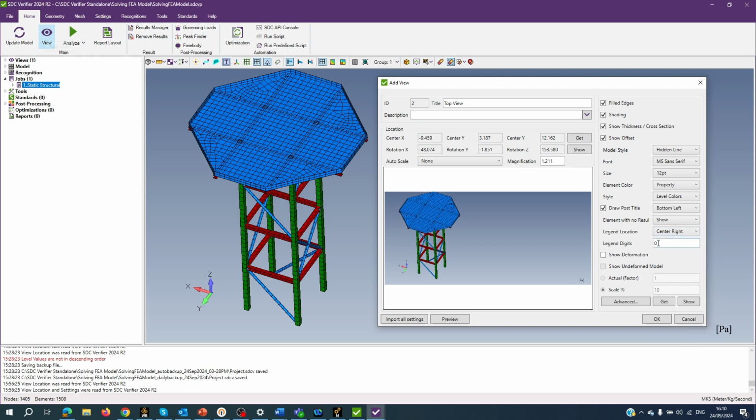You can easily manually input legend digits, for example 4. It implies how many digits after the dot have to be used in the exponent number format. By default, Show Deformation is off, but it can easily be set as on anytime. When being on, these options are also enabled for adjustments. Now you can press Get or Show if you need to preview these settings.